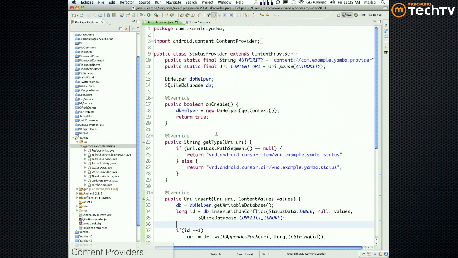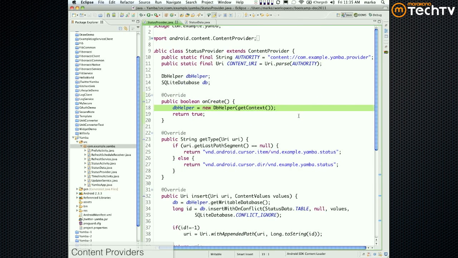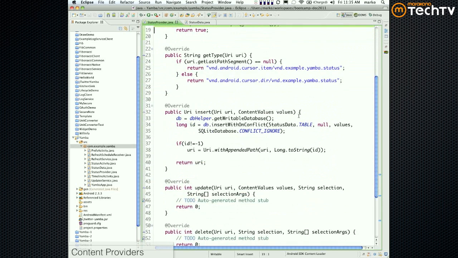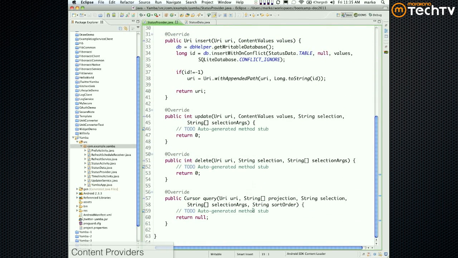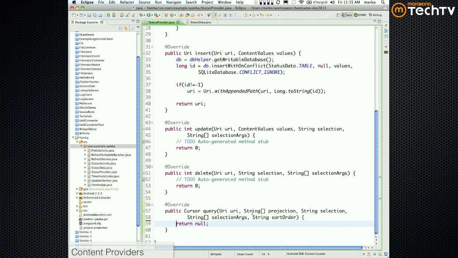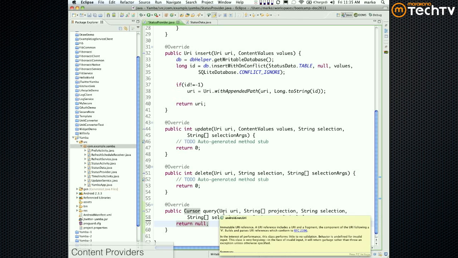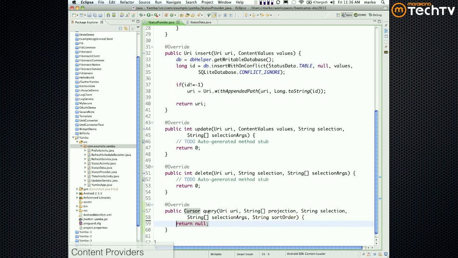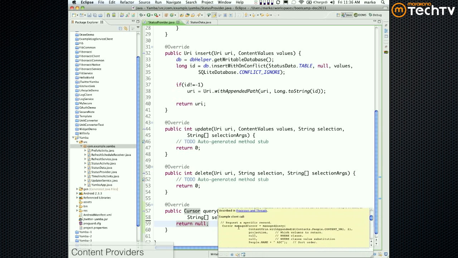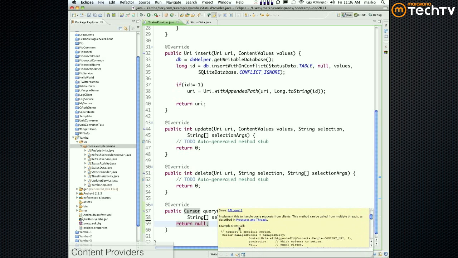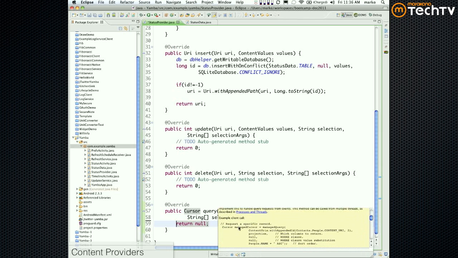On create just basically creates a new DB helper and returns true. Okay, so by the same token, let's do the other one that's kind of complex, and that's the query, right? So query is gonna do the query. Query implements this to handle query requested from a client. Example query calls managed query.